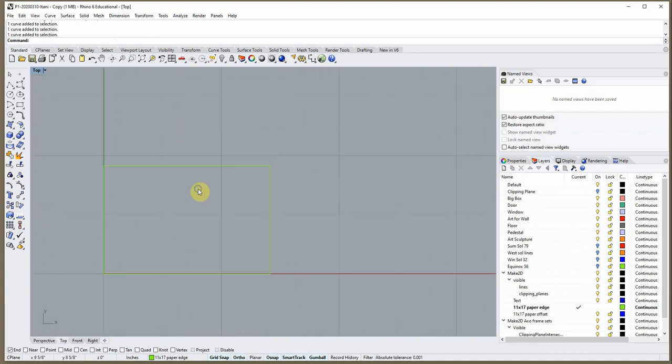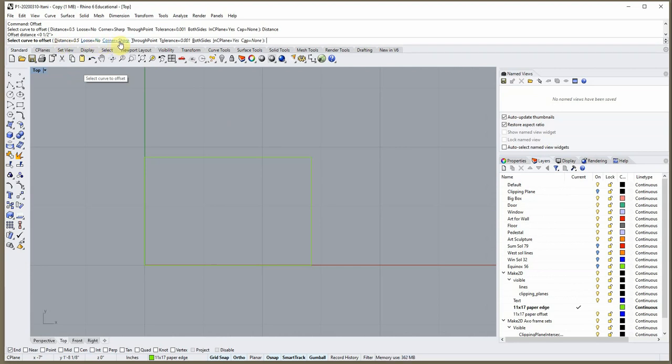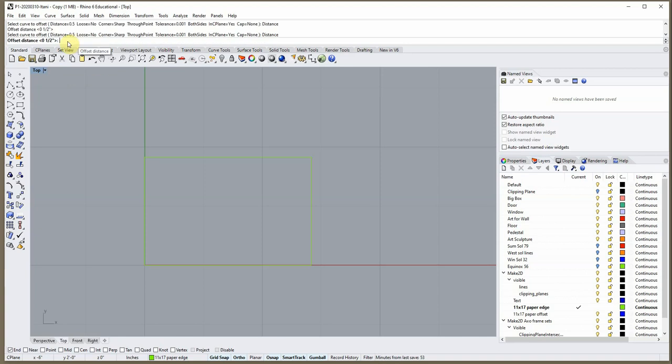Let's go ahead and do this. In the command line, let's go ahead and type offset. Press enter when done. Distance, 1/2 inch. Click on that distance thing here. It's already set at 1/2 inch. I'm going to say OK. There's other options. Make sure the corners are sharp. Through point, yes. Tolerance, both sides, no. So keep that the way it is. Everything stays the same. If yours says distance equals something else, just click on it and say 0.5. So you make sure you're at 1/2 inch.